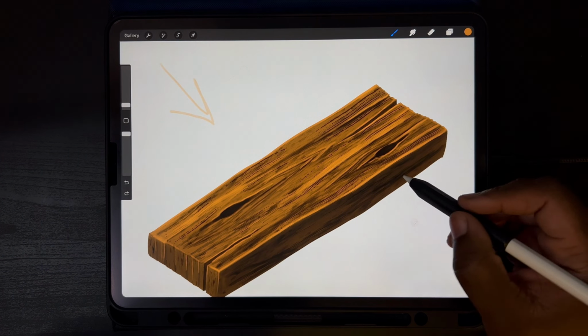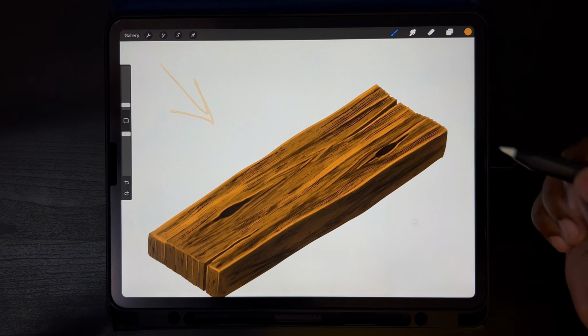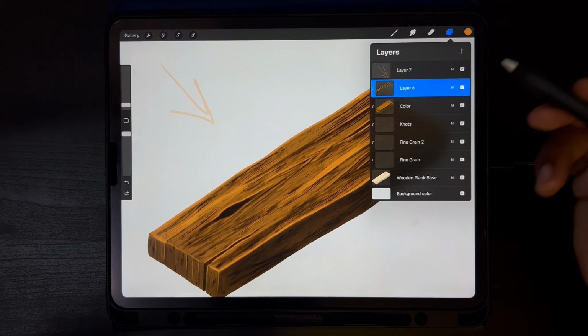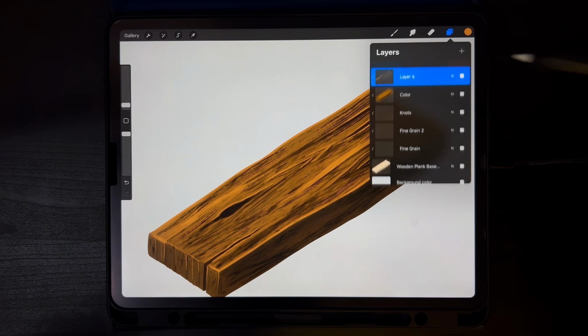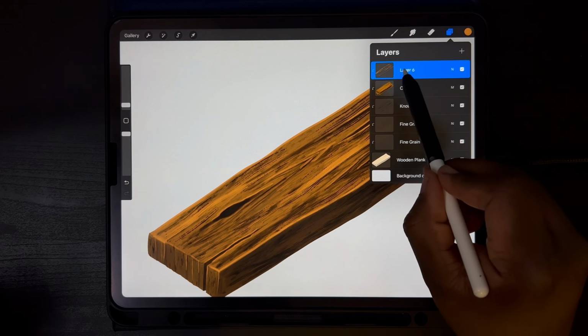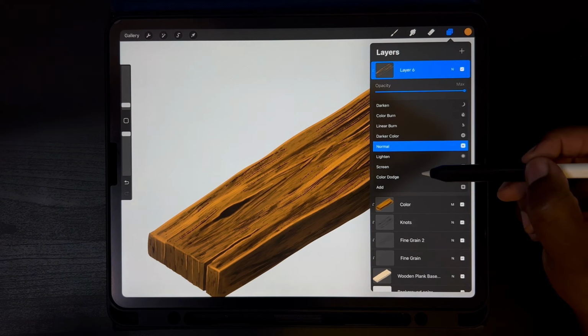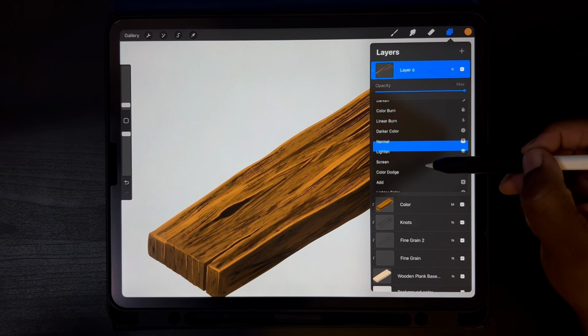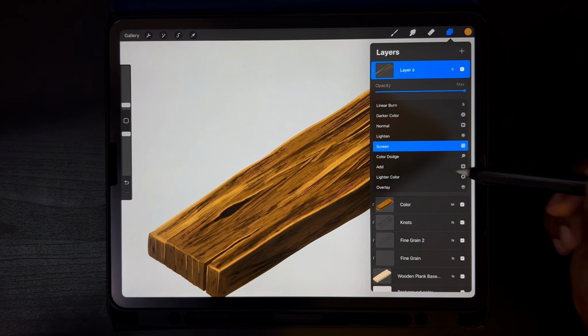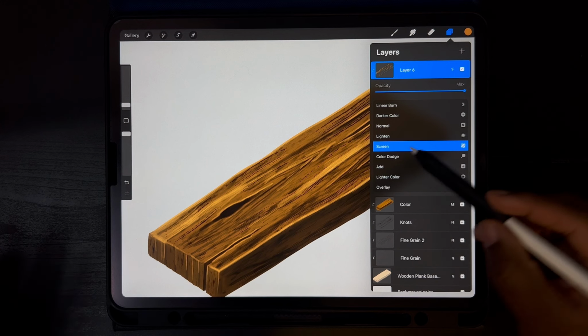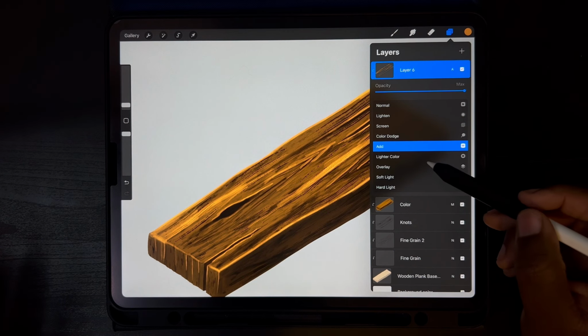So what we're gonna do now is change the blend mode of this layer. So we're gonna come to our layers panel. I'm gonna delete the arrow that I made earlier just so we don't confuse anybody. So all our highlights here should be on layer 6. Just tap the N here. And let's go for screen. Yeah, I like screen.